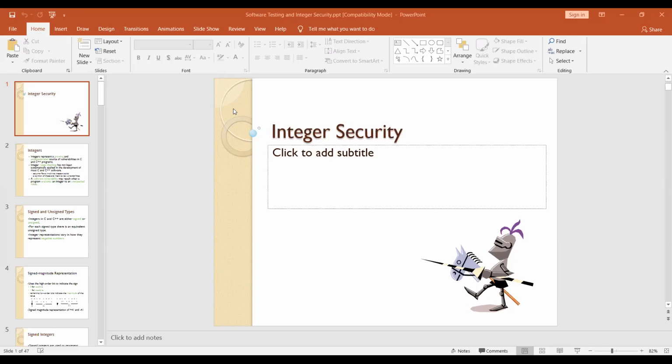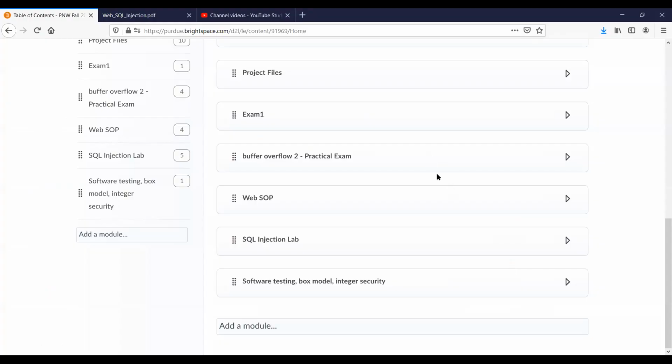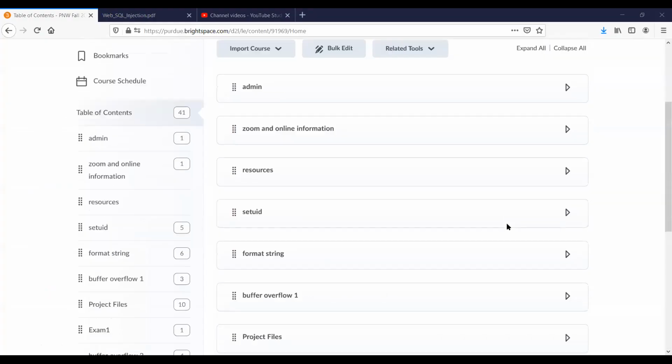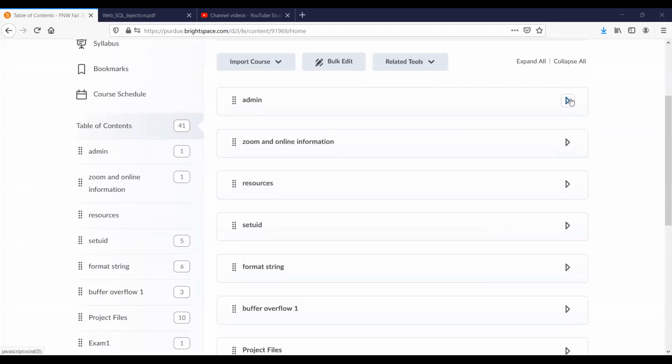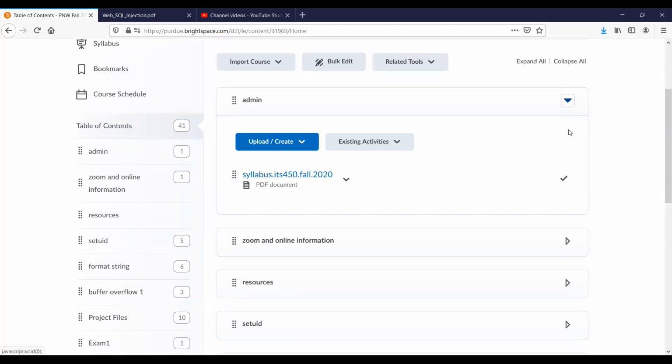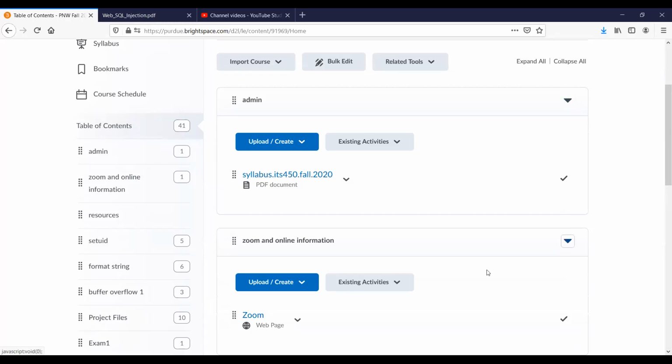So actually, I have, let me switch over to Brightspace so I can show you the schedule. All right, so I've updated the calendar at this point. I wanted to look at the rest of the semester. So you should be seeing Brightspace right now.